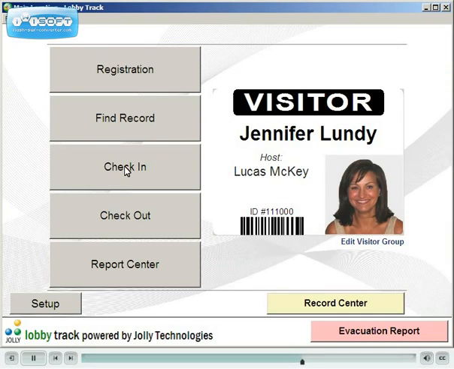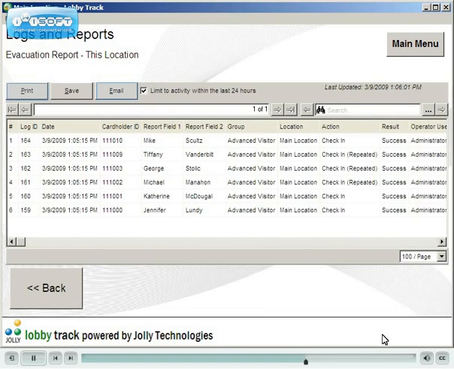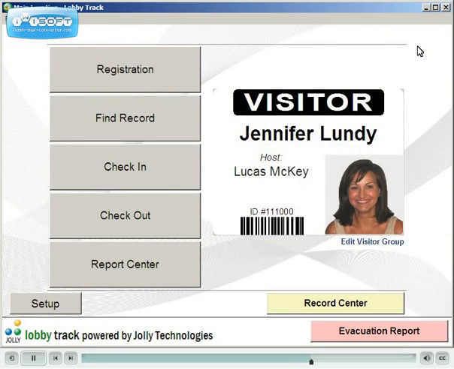To see who is in the building, open the evacuation report. In the event of an emergency, the evacuation report can be immediately printed or emailed. Additional reports, logs and charts are found in Reports Center.